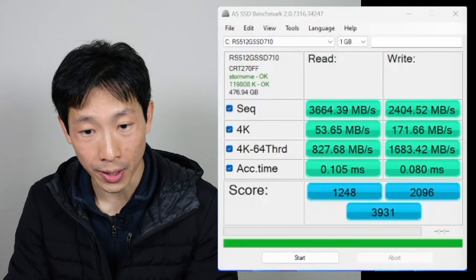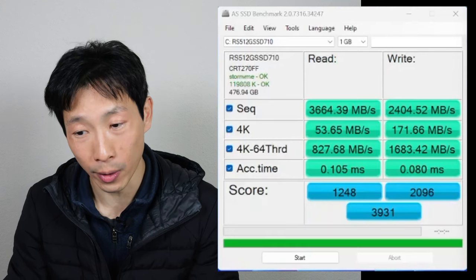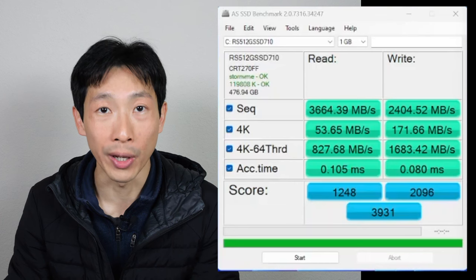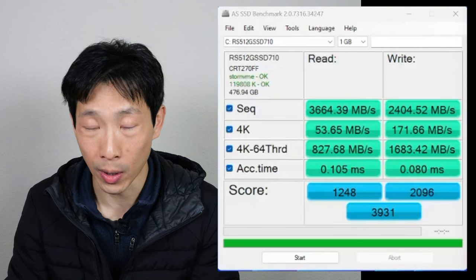The internal PCI Express Gen 3.0 can do 3.5 gigabytes per second. The SSD is hooked up to that. And so the read speed doing the benchmark is 3.66 gigabytes per second. The write speed is 2.4 gigabytes per second. This is lickety split, very, very fast. That's why the game loads so quickly. Overall, pretty decent score for an NVMe solid state drive.